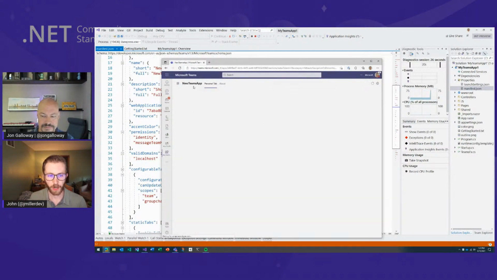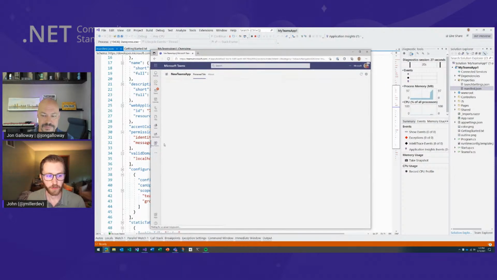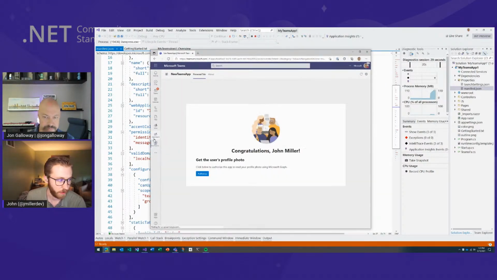And then my app will be running inside of Teams here. And you can see right here on the left-hand toolbar is a new Teams app. That's the name of my Teams app. This is called a tab application, and it's getting my name from the Teams SDK. And that's the basics of the sample so far.